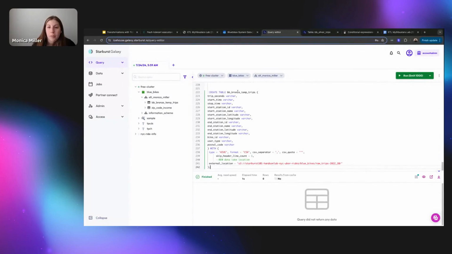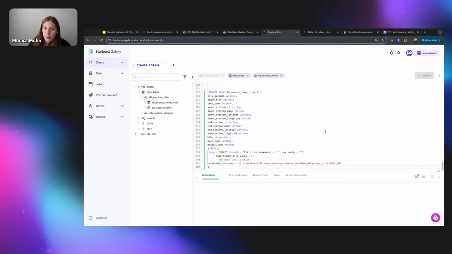And you can see here we've got our bronze table. We've got the same data as expected with our data types. And then we're going to copy the external location over. I'm going to hit run.